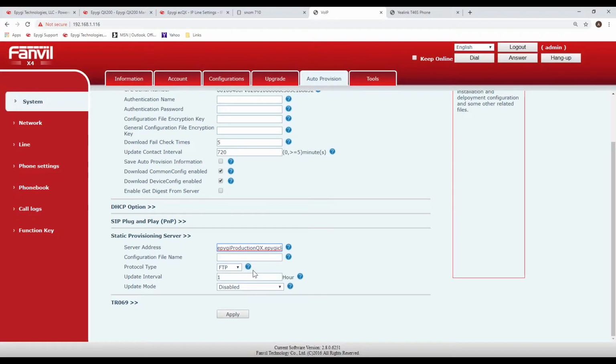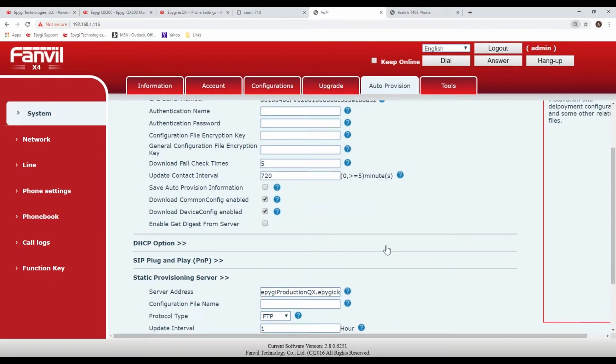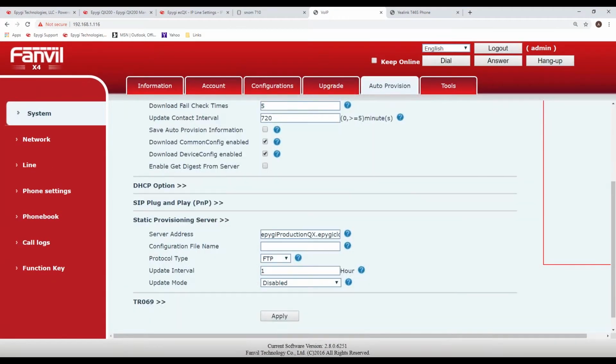And I need to specify this is a Fanville. It's an X4. And then I need to enter the MAC address, which I do have. Let me just copy and paste that over in the interest of time.